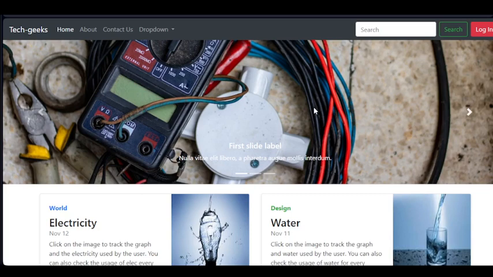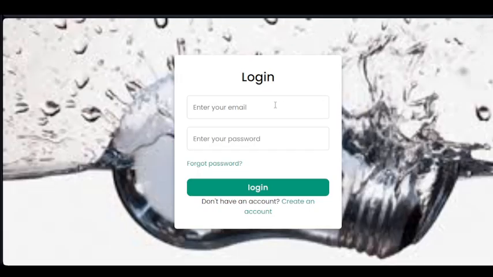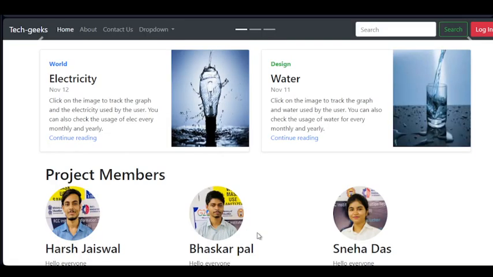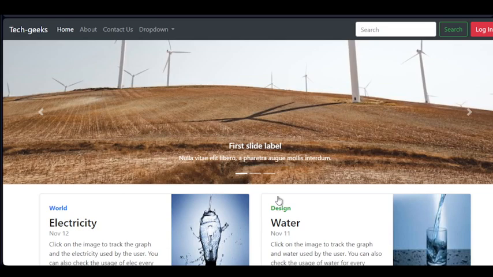Once anyone enters this app, they will get this home page from which they will be logging in. So here we have a login page. If someone has an account already, then they will enter their email id and password, then they can log in. If someone doesn't have an account in this app, they will create an account. Here they will enter their name, mail, their Aadhaar number, and they will create a password, and then they will submit. The page will be made for them.